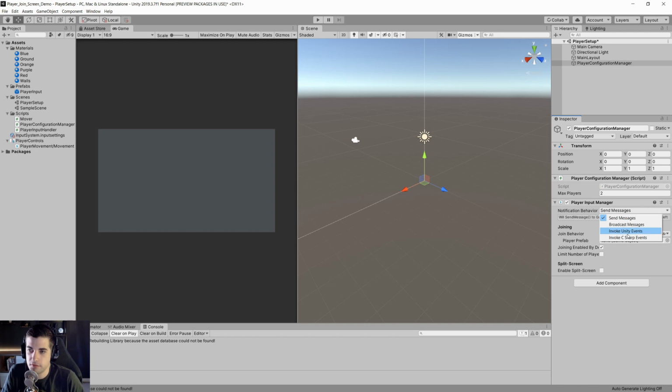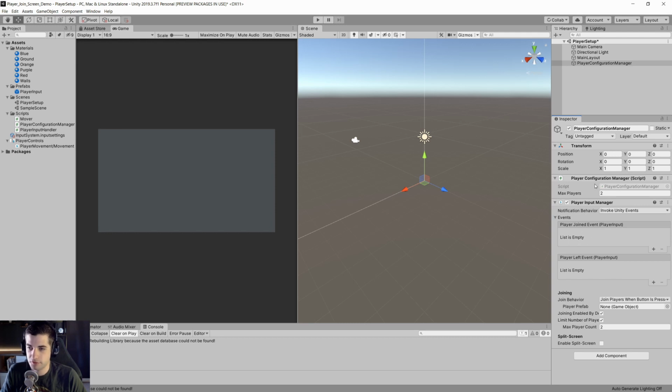Alright, so we're going to use invoke Unity events. Joining behavior, we'll do join when button is pressed. Player prefab, we'll need to create a new one of these. Limit number of players, we'll do 2. Alright, so we're going to need a handler for the player join event.